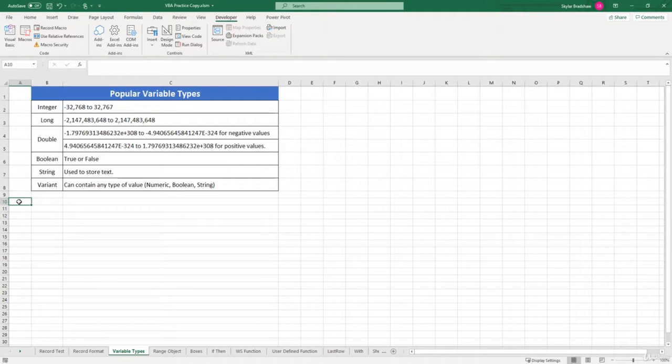And before we actually start using variables inside of our code, I wanted to point out a few of the most common variable types inside of VBA. So currently in the VBA practice file, I'm on the variable types worksheet, and here I have listed a few different variable types. And depending on what you declare your variable types as will affect what values you can store inside these variables. Let's start with integer.